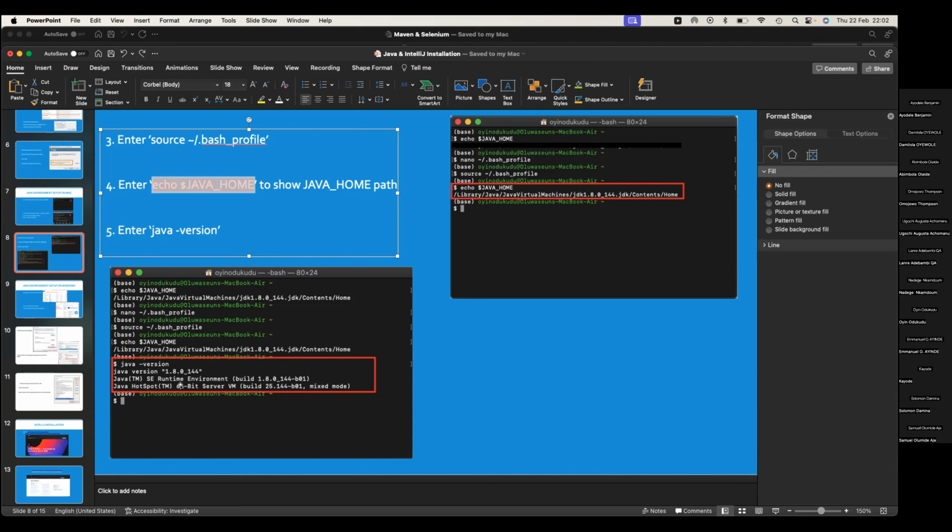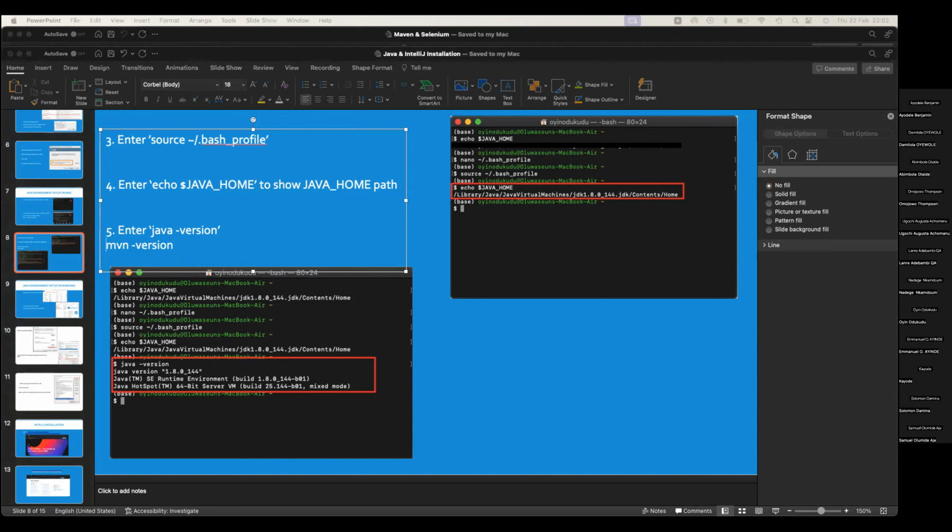The same also goes for your Maven. You need to type mvn --version, with a small m, and then your Maven version should pop up on your command prompt or your terminal. If it doesn't pop up, then it means that something isn't right. If it pops up, then it means that you've done the installation correctly.